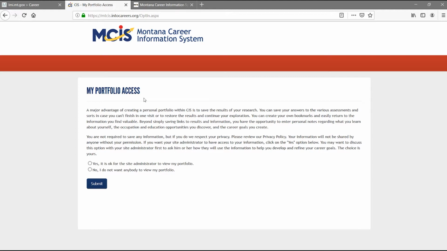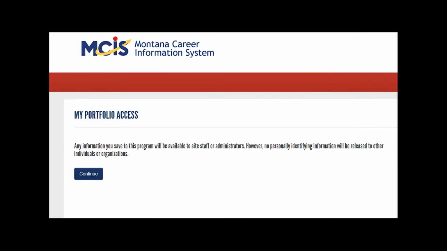The major advantage of creating a personal portfolio within CIS is to save the results of your research. You can save your answers to the various assessments and sorts in case you can't finish in one visit, or to restore the results and continue your exploration. Click on the Yes option below. It is important to check Yes so that your teacher or counselor can review and help you with your career goals. If your school automatically opts into the privacy policy, then you will see this screen.